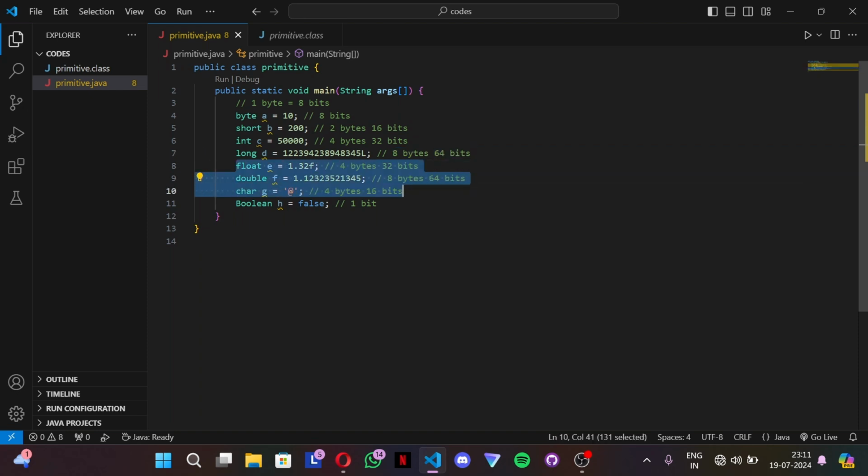And float and double, they store the decimal values. Float is for smaller decimals and double is for bigger decimal numbers. Character basically stores some symbol. It can be a letter, number, or any special symbol. And Boolean usually just stores true or false. That's why its size is 1 bit.